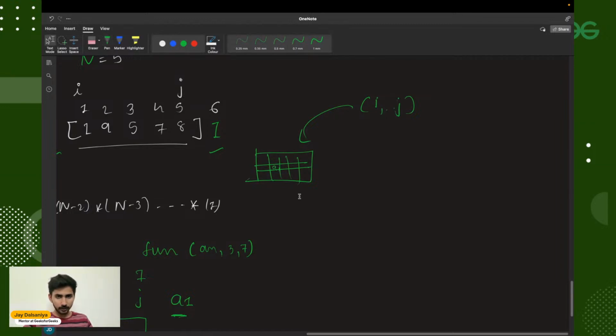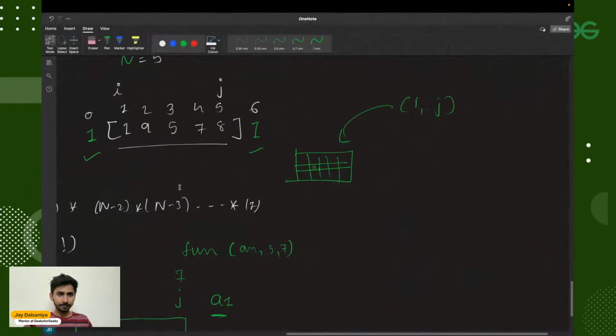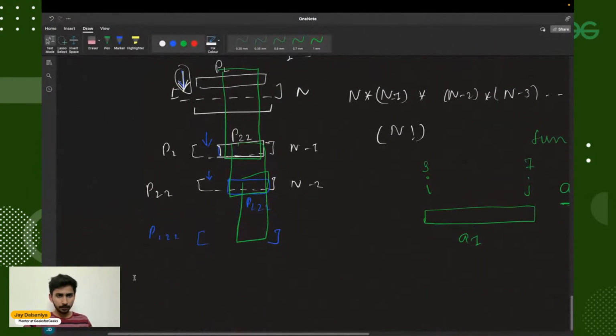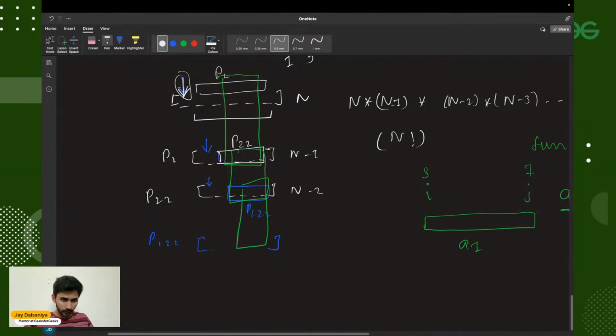Can we try a small test case? Okay. 1, 3, 5 will be fine. Okay, so let me write down quickly: 1, 3, and 5.